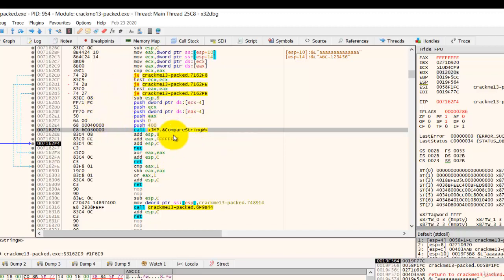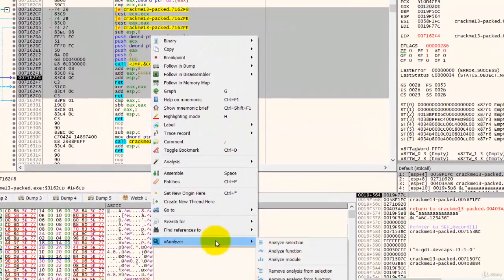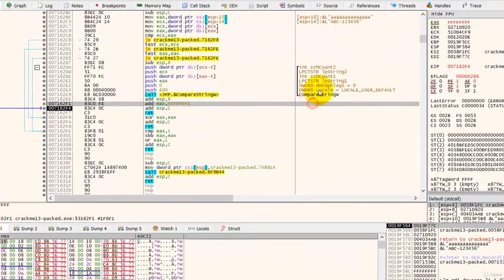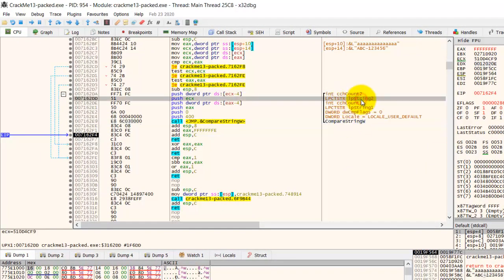And this obviously is an API, so we can select all this part here, right click, and then select Analyze Selection. We see this is the API call, and the API accepts all these parameters, and we notice that there are two strings which are being used to compare to each other.